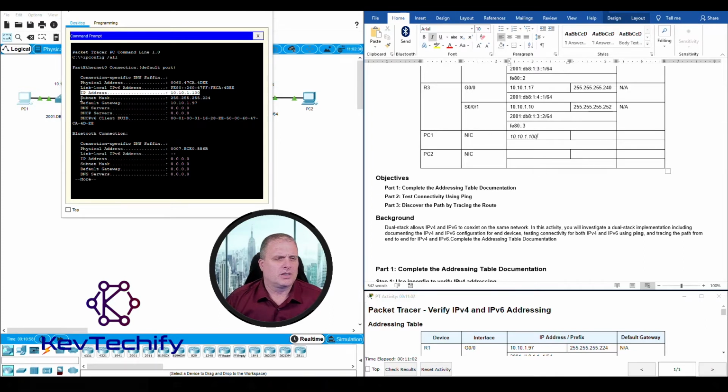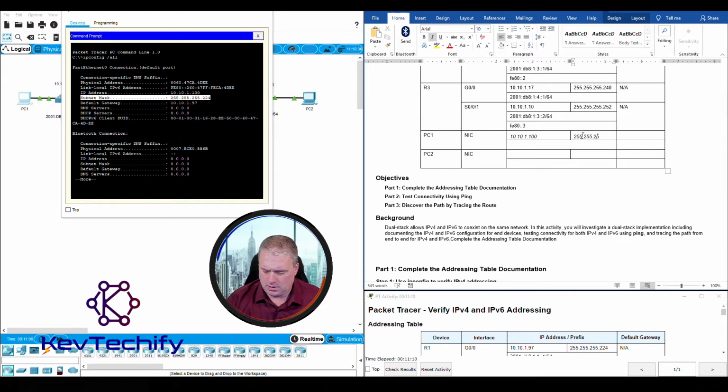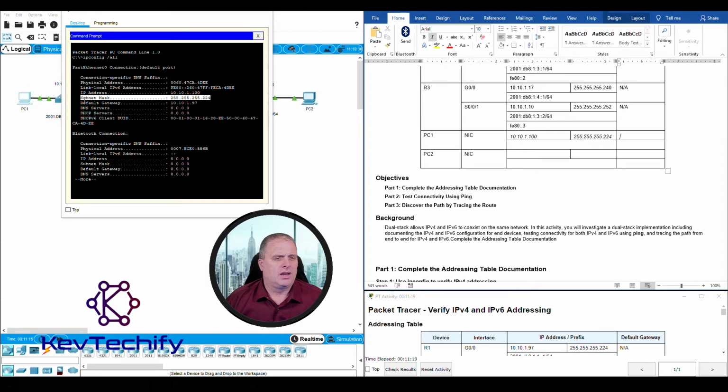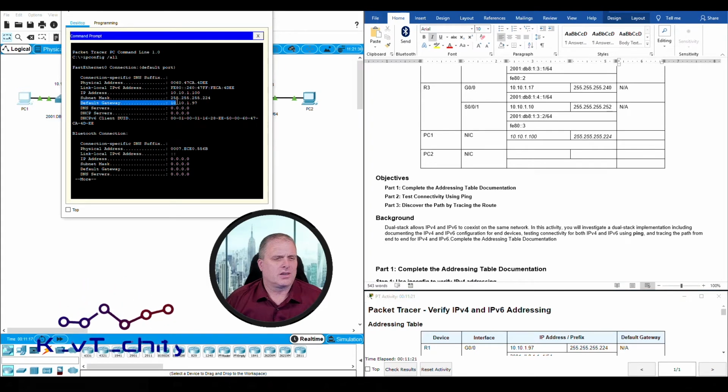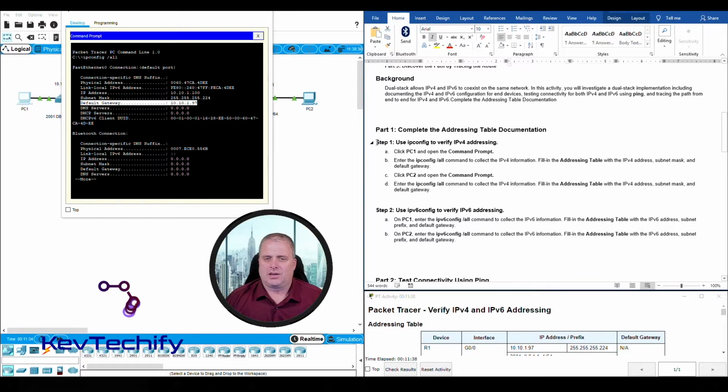If we look here, here's our subnet mask, 255.255.255.224. And then this last column here is our default gateway. Our default gateway is the next line down right here. Here is our default gateway, 10.10.1.97. That is all 3 fields we need to fill in for IP version 4 on PC1. That takes care of part 1, step B.